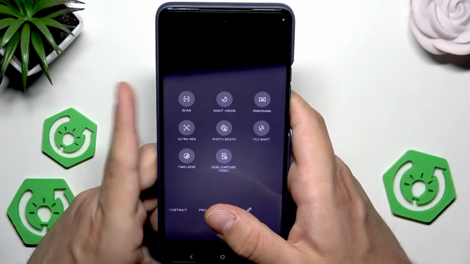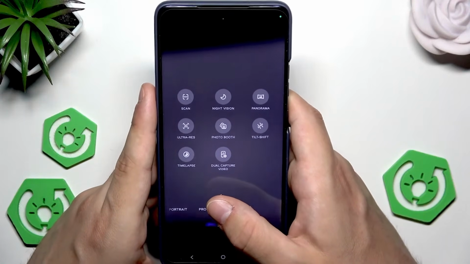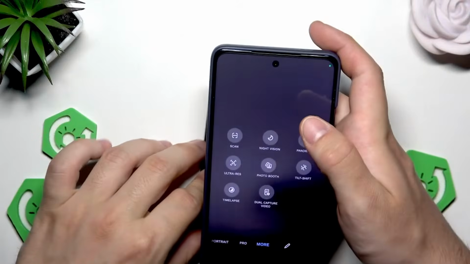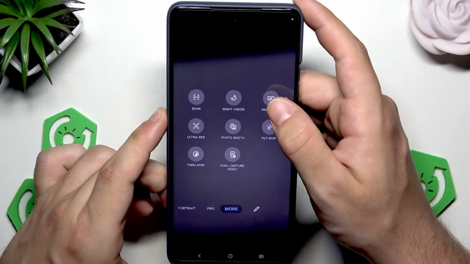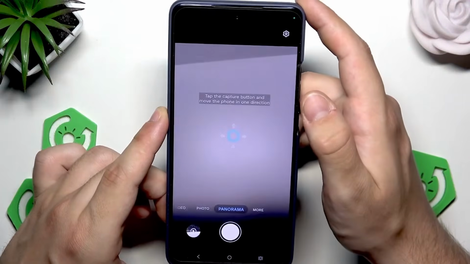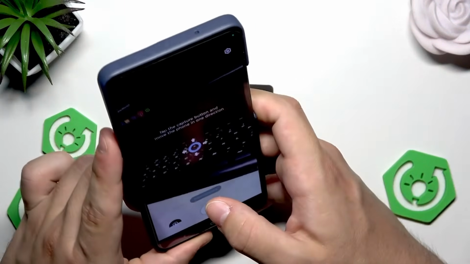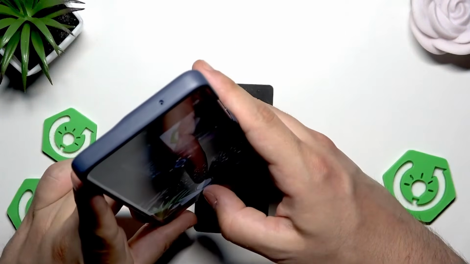And when you click on more, in here we also have some cool things. We have the scan. Thanks to it we can scan the QR codes. Night vision is recommended for people who like to take pictures at night. They simply come out with better quality. When it comes to the panorama, thanks to that we'll be able to take a wide photo. Let me show you how it works.